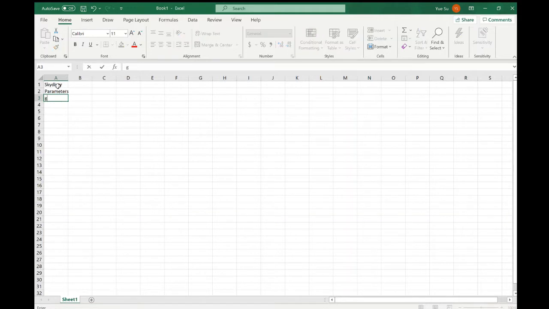And if you want to move to the next cell to the right, press tab. Enter, and it will automatically return to the first column. Tab. So just keep typing.